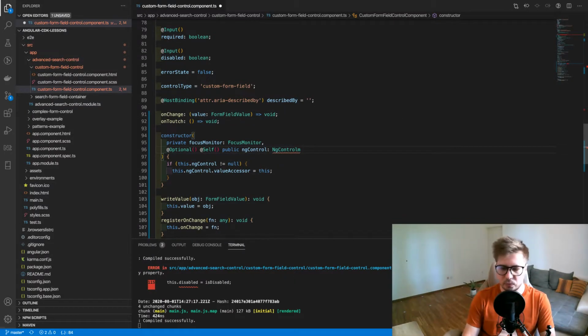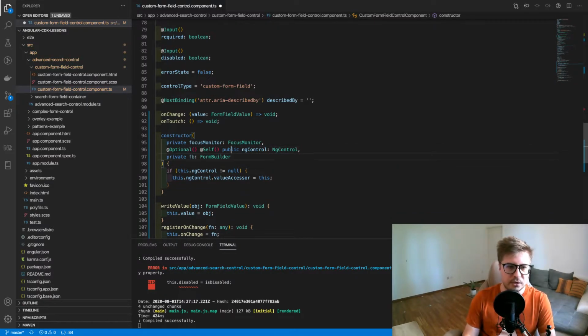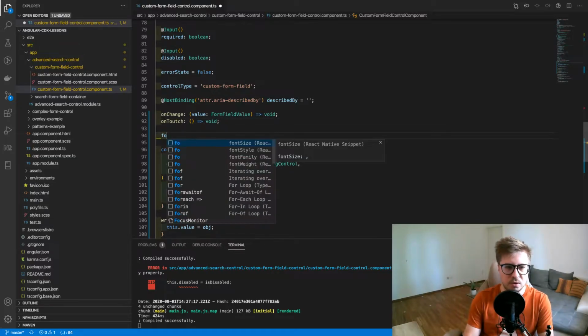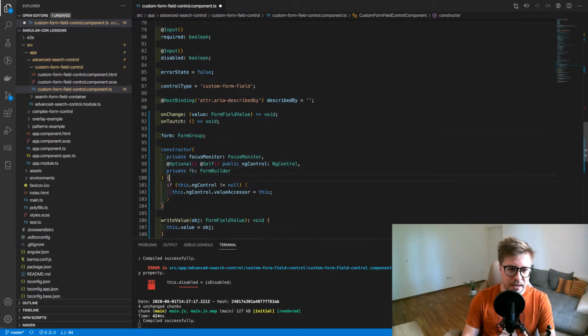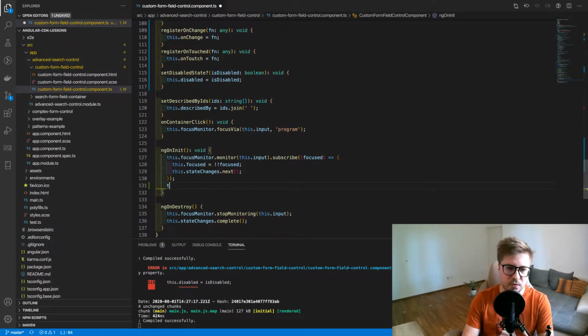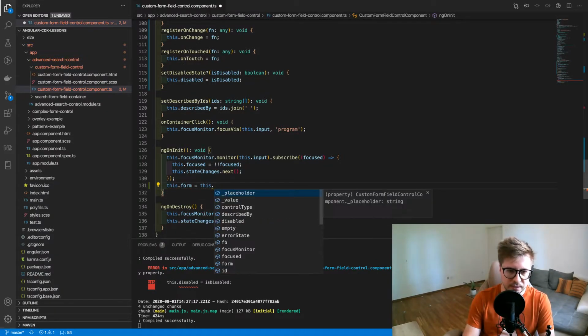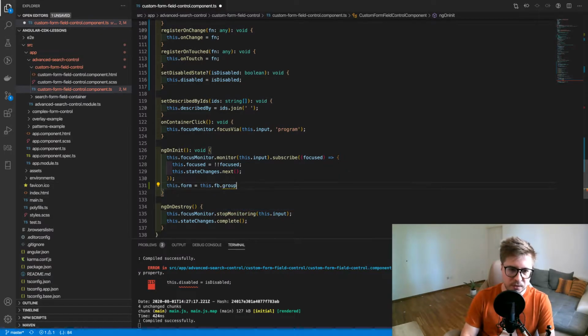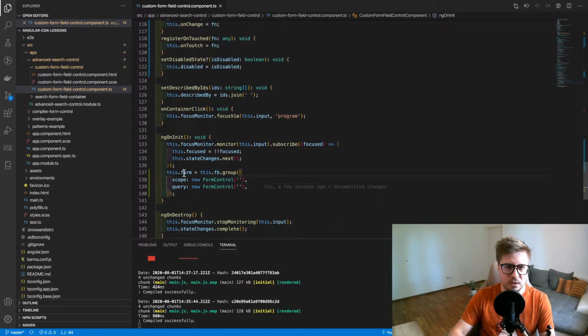As I said earlier, we have to create the internal form for our custom form field control, right? So I will inject the FormBuilder, and I will create the property called form for this, okay? And then let's find the ngOnInit and try to build our form. So I will say that to property form, please assign the group. It's going all right. And now we have to map our form property inside the TypeScript file with the template.